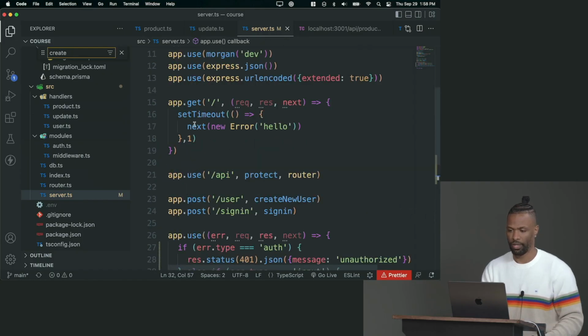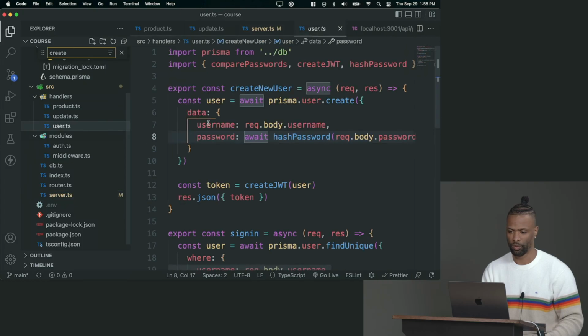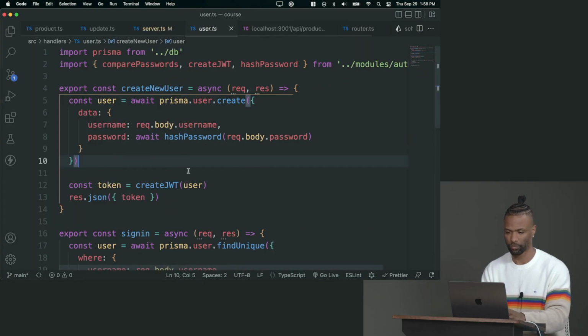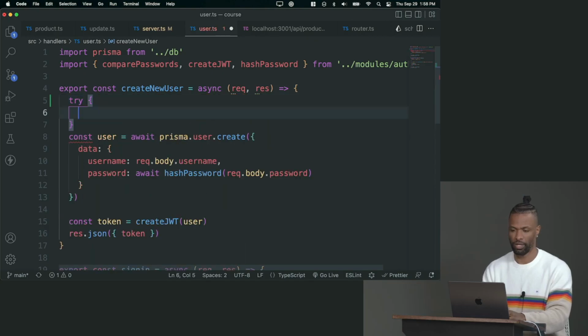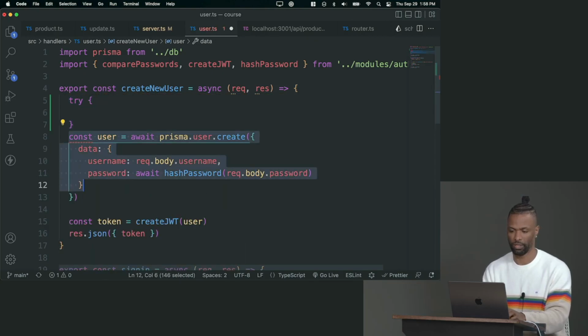And then now I need to handle some errors. So let's do that. I'm just gonna go into the user one. We did that one. And how do you catch an asynchronous error? In the catch of a try catch? A try catch, yeah. You can try catch it. You can try catch something asynchronous.